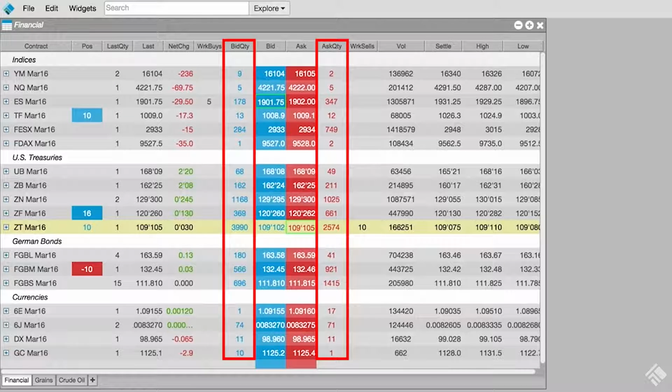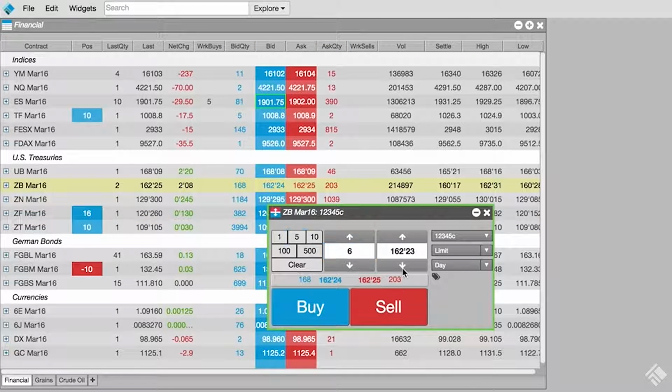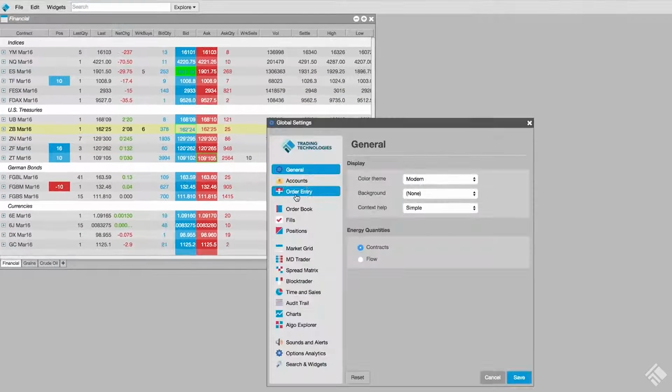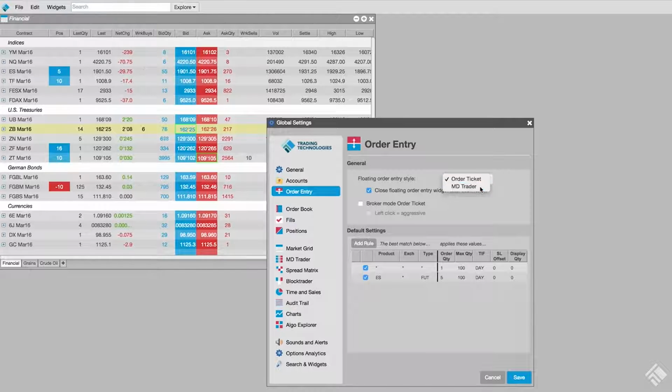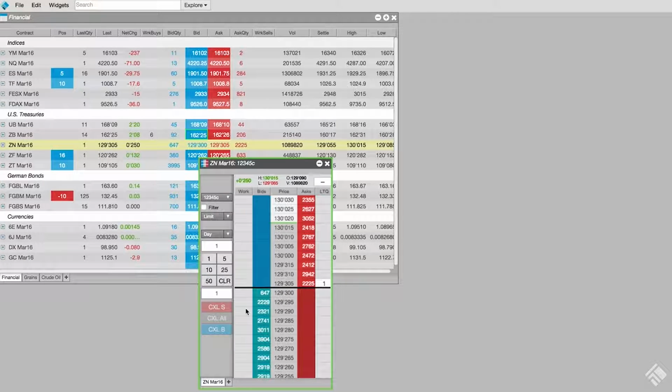or last ask quantity. We are currently using the default order ticket widget for floating order entry and have it set to close when an order is submitted. To change this, we can again go under Global Settings and select MD Trader as our default floating order entry widget. We can also have the floating order entry widget remain open after an order is entered by deselecting Close after submission. With MD Trader as our floating order entry, we can easily place orders at multiple price levels.